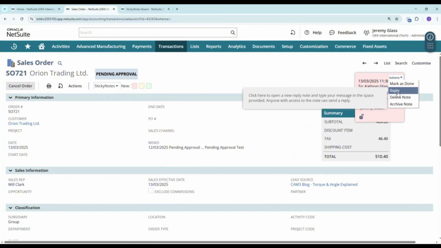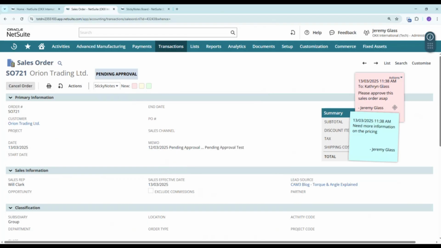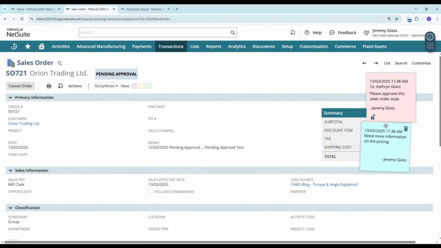So for example, I am cashier in class and I need more information about the sales order. I can put here need more information on the pricing before approving this. So let me click save, and another note will be added here so that the reviewer or the one who created the sales order will be notified that he needs more information and just need to tag the one who requested to approve this sales order. So that's how easy and useful the sticky note is.